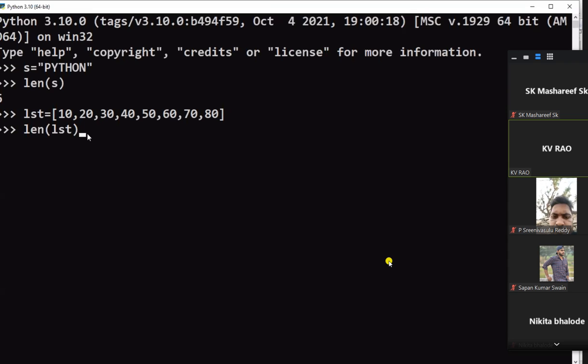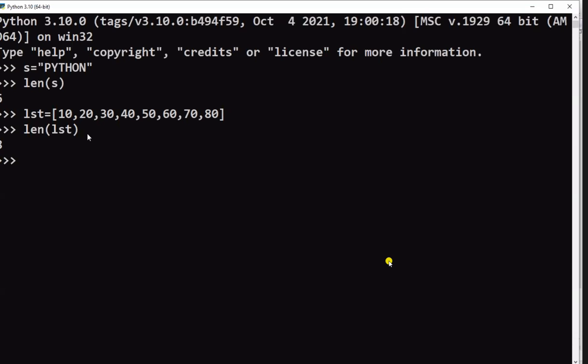Coming back, print this lst. We got 8. What do you understand there? Is the len function one or many? One. I am using that one function for string length, for tuple length, for list length, set length, anything. One method for multiple purposes, which is another kind of polymorphism. Understand?